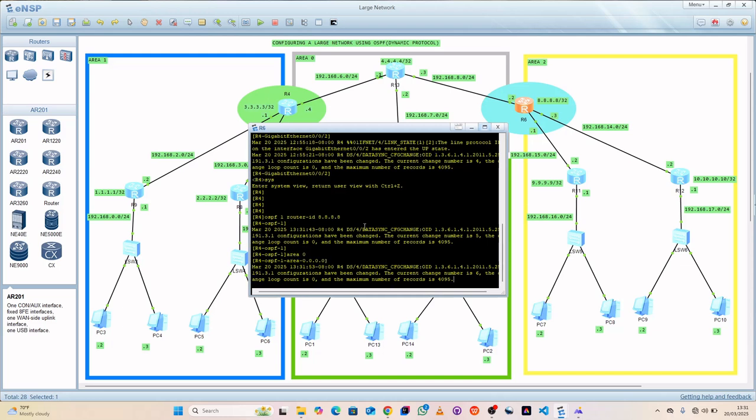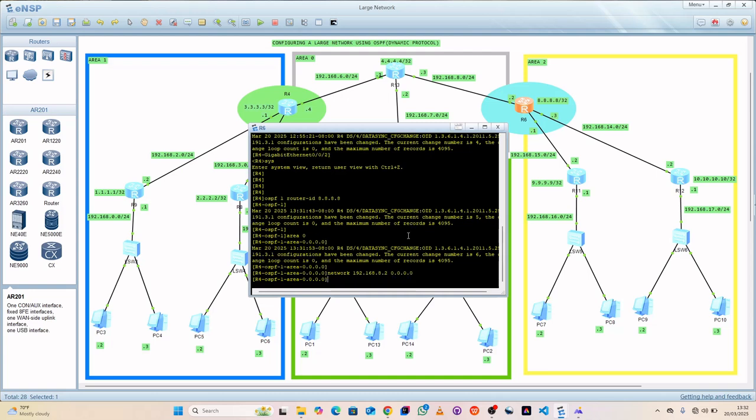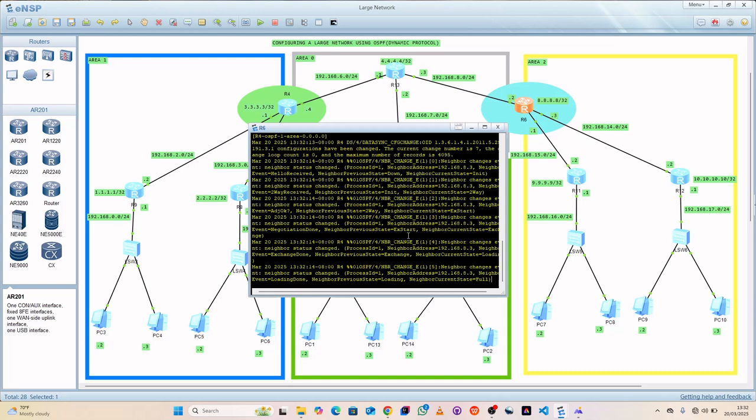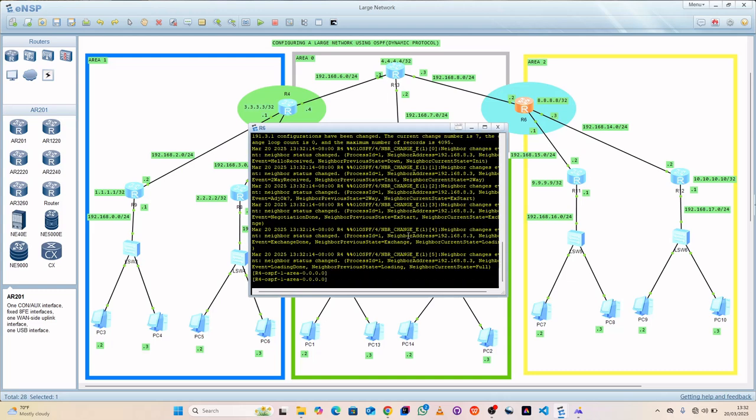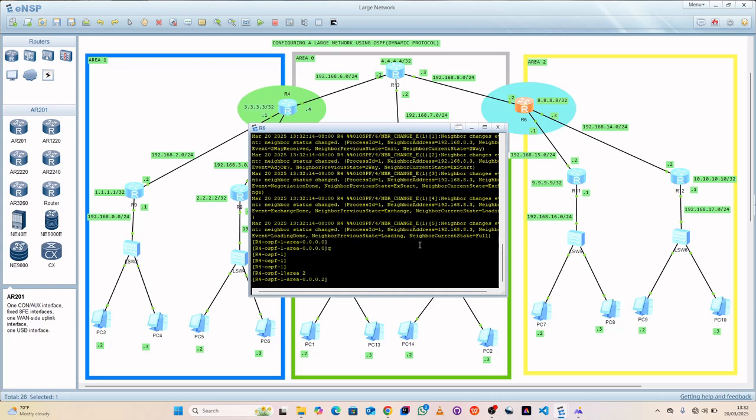Let's start with area 0 and let us assign the area. This is the network that belongs to area 0, this one. So we'll go ahead and assign the network, which is 192.168.8.2, and it's strictly, so we'll hit enter. We are done with that. So the next thing, we'll go ahead and assign this one that belongs to area 2. So quit. Now let's enter area 2. We are now in area 2.